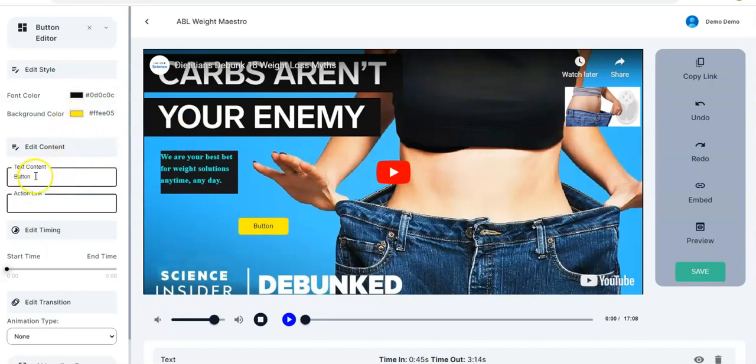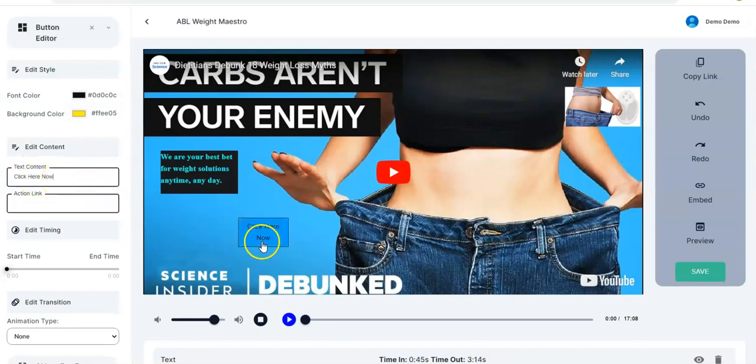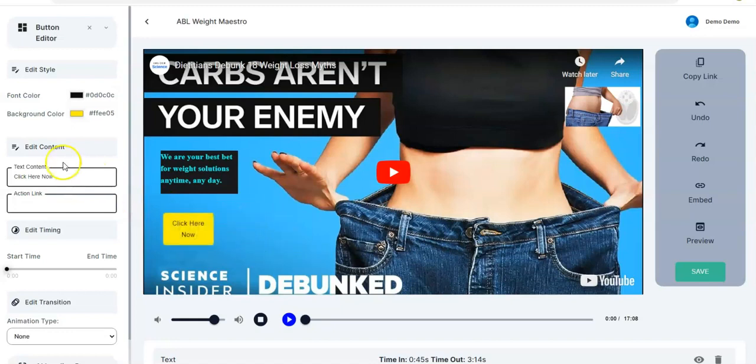Then you come right here, text content. You can change the text content as well. You say click here now, right? Click here now, and don't forget you can always adjust it. Depending on your choice, you can always move it to wherever you want in your video.